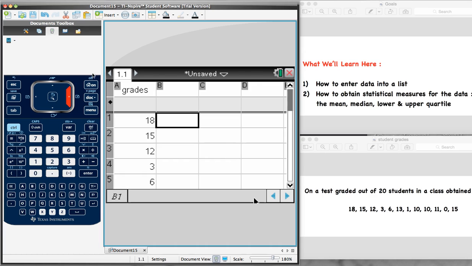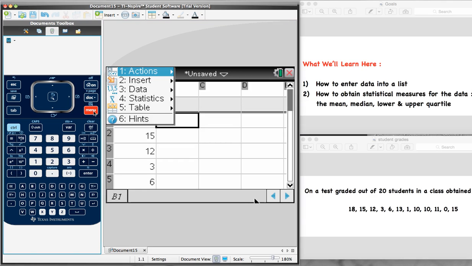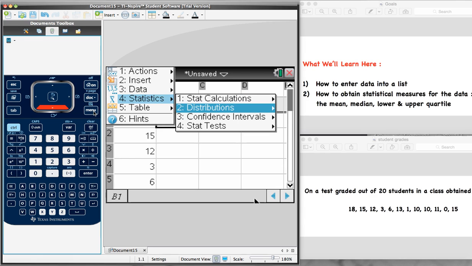So to do this, we're going to place ourselves in the cell right next to the top value here. So I'm placing myself right next to 18. And I'm going to select Menu on the calculator. So I click on Menu. And here I can see I've got several options. And the one I'm going to select is Statistics. That's the fourth option. And the next thing we select are Stat Calculations, meaning Statistic Calculations. So we select that.